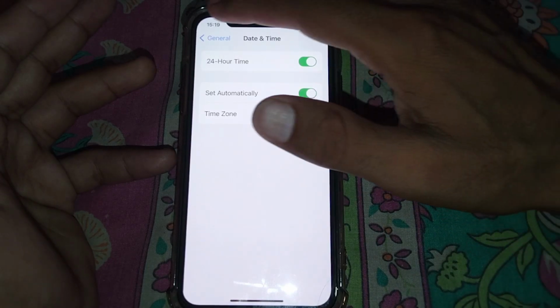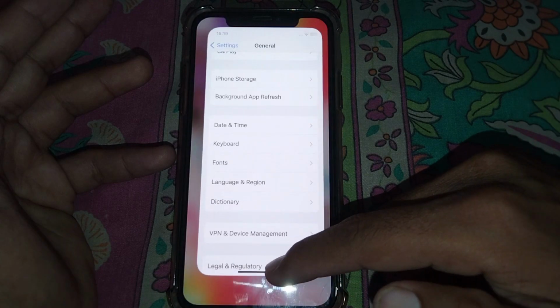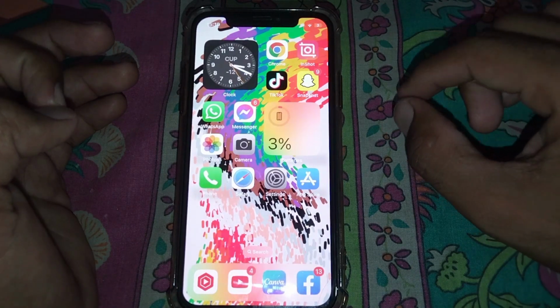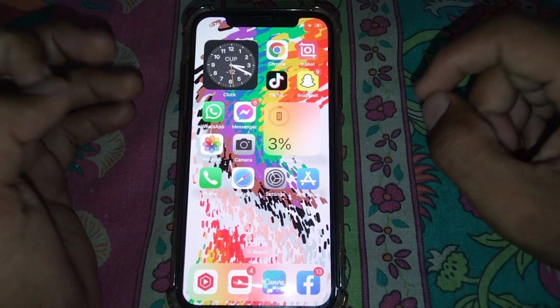And after that guys, you just have to go back. Now close this page and you have to force restart your device. It depends on which model you are using. Okay guys, and after that hopefully your problem will be fixed.